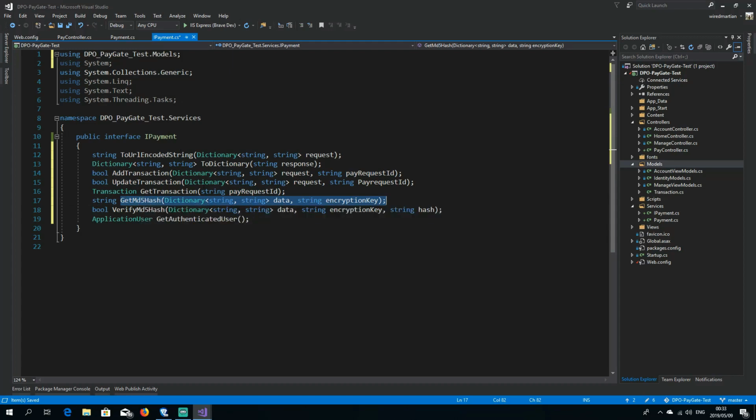So basically we have to have a checksum for the values that we send to Paygate, so that they also send back to us a checksum. And if the checksum is different, that means the data has been mutated, which means something went wrong. But if the checksum is the same, then everything is good. So we also have this, which verifies the checksum basically. And we have a method here to get the authenticated user, in case, I mean, you don't really need this, but I just have it.